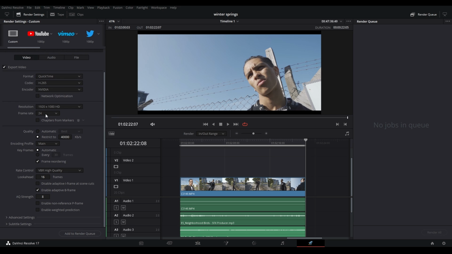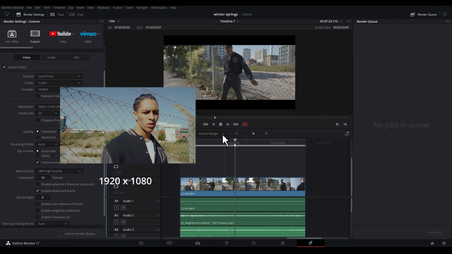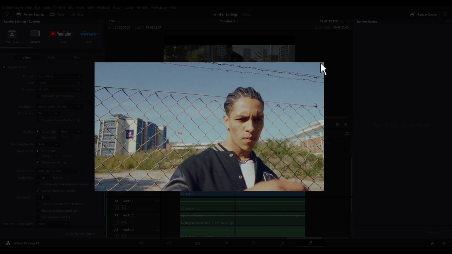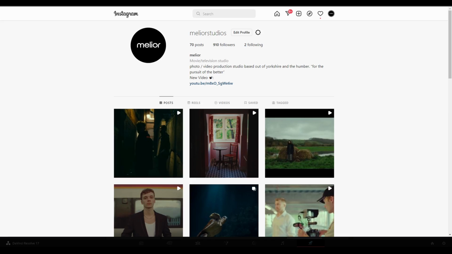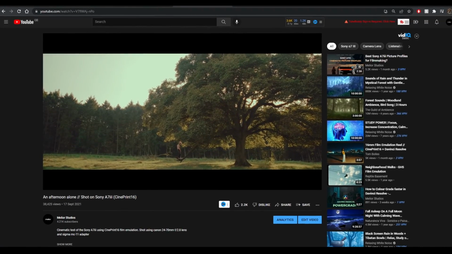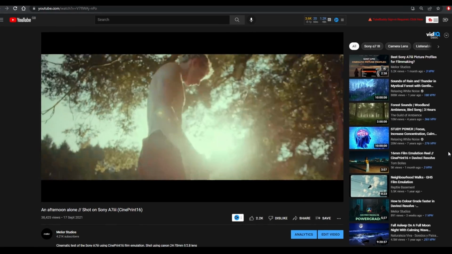We come down and we make sure our timeline, even if our clip was shot in 1080p, is in 3840 by 2160, and then press save. Essentially, you are upscaling the video. The reason we export in 4K is because of the compression that you see on Instagram as well as YouTube, where we found if you upload in 1080p, the compression is so much more than if you upload in 4K.